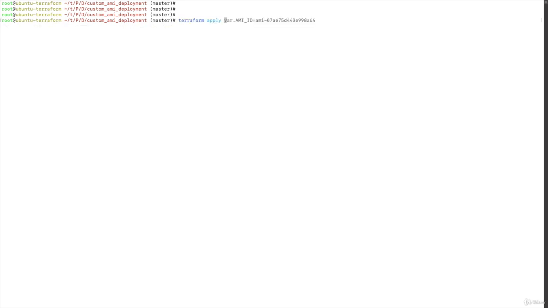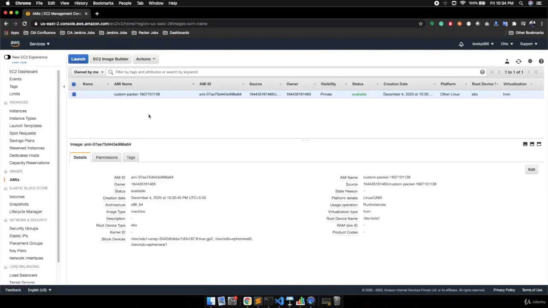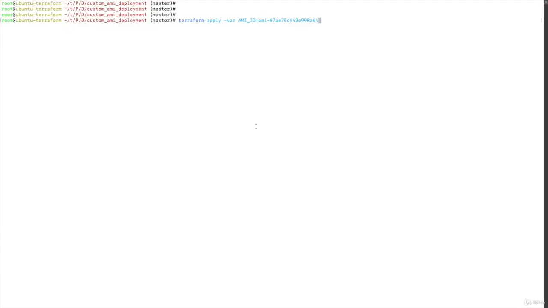We will provide -var, then ami_id, and we need to provide the AMI ID which was created by Packer. If you didn't note the ID, you need to go to AWS, go to the AMIs, and this is the AMI we just created. So we need to copy this ID and provide it over here.